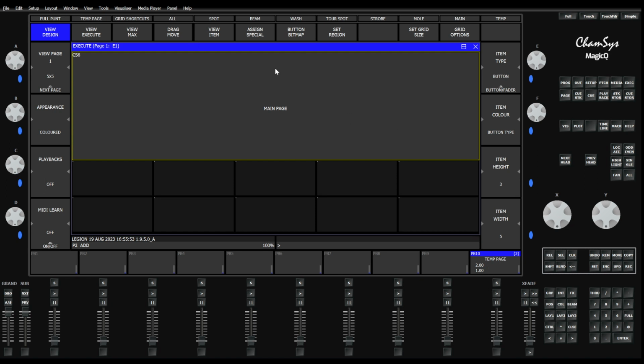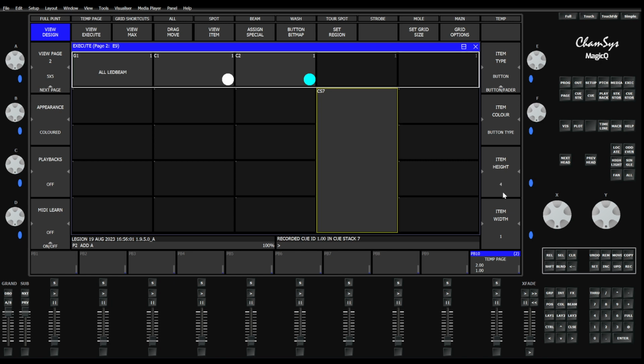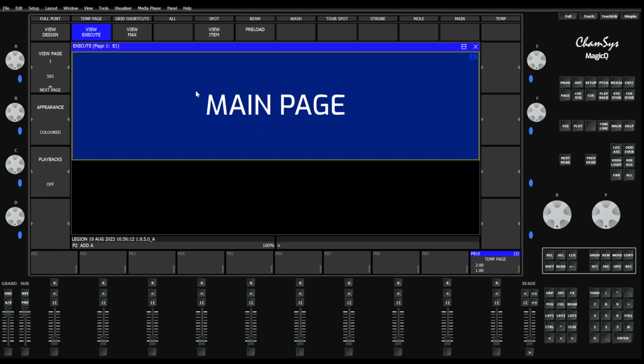This is just a blank file, so I don't have super good examples, but I guess I could just put a fader on here to illustrate what I mean. So this would be my main page. I've stored it as layout 11. The temporary page is layout 12.